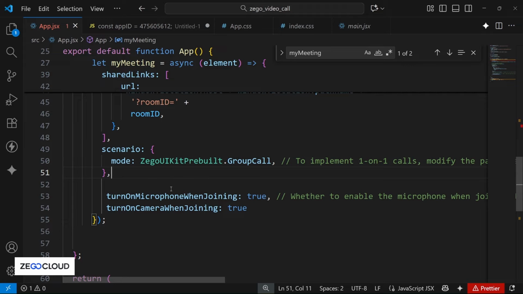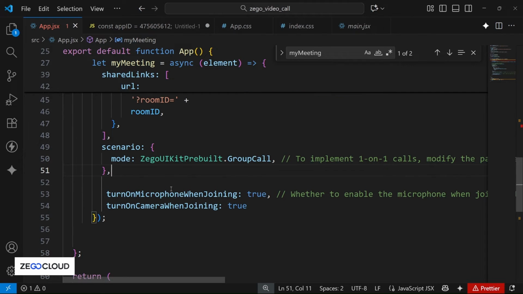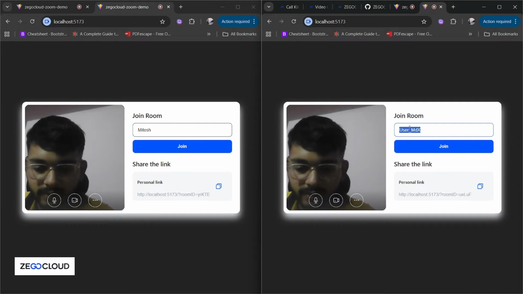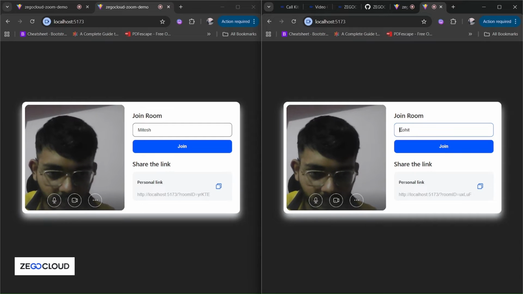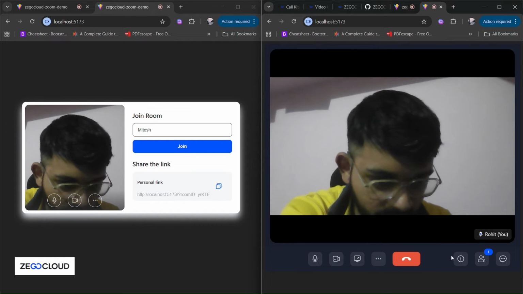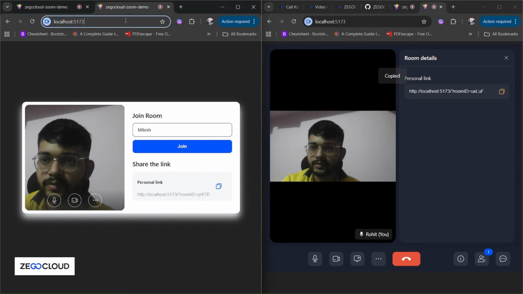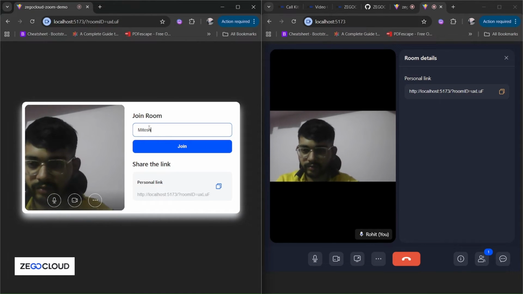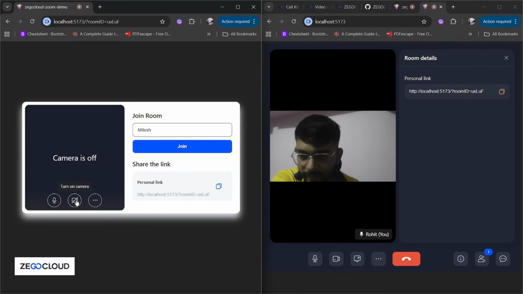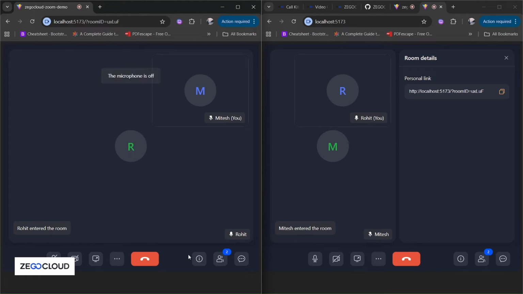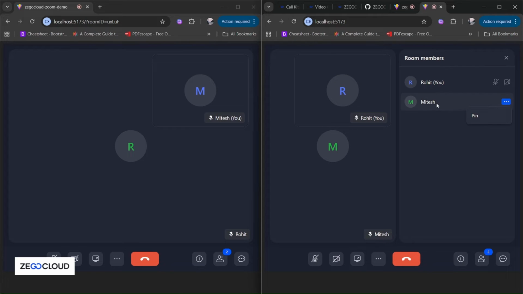That's it. That's how we can make this easily. My one user is Smitesh and another user is, suppose I will say Rohit. I will say join and I will share the link of this to this user and say, hey buddy, you are Mitesh, so join this. I will turn off my camera, I will turn off this camera as well. Now you can see here two users in the list, also two users.